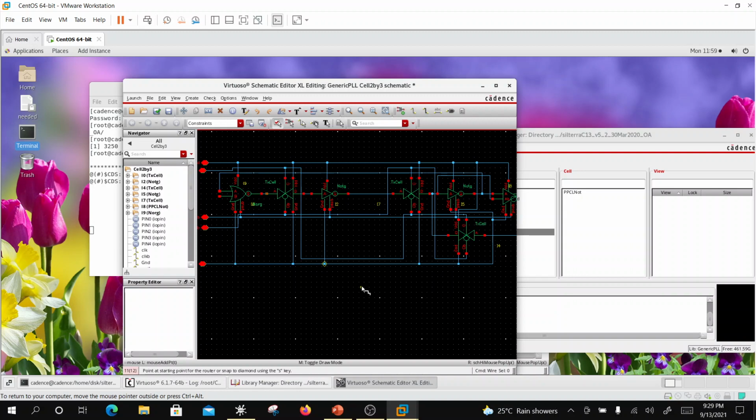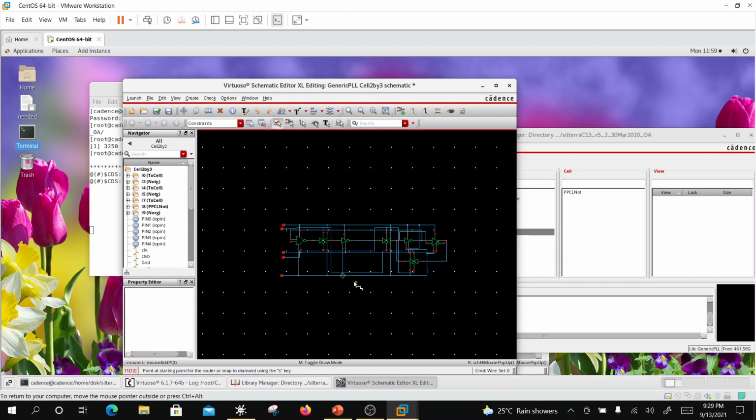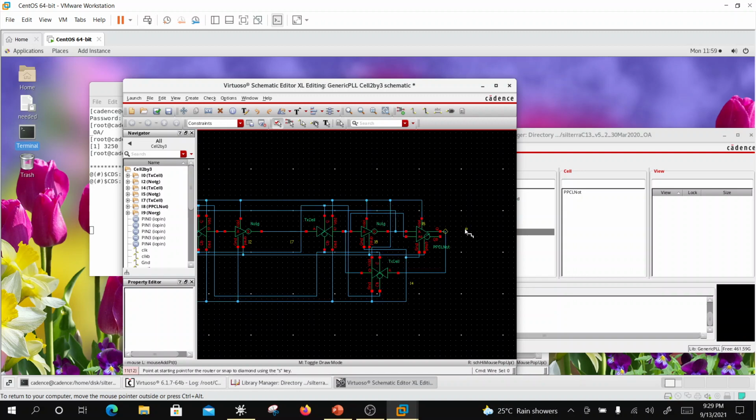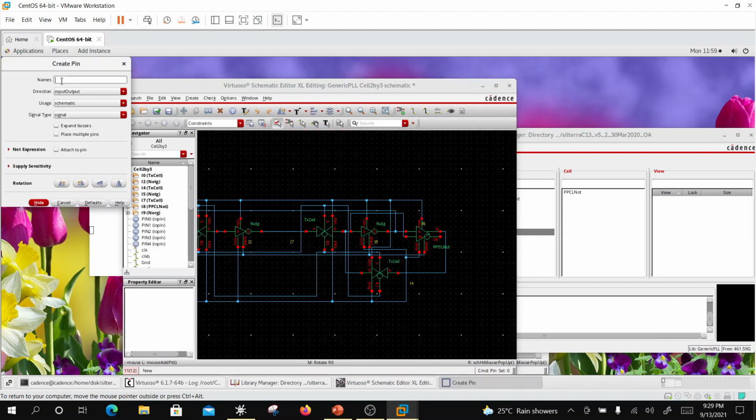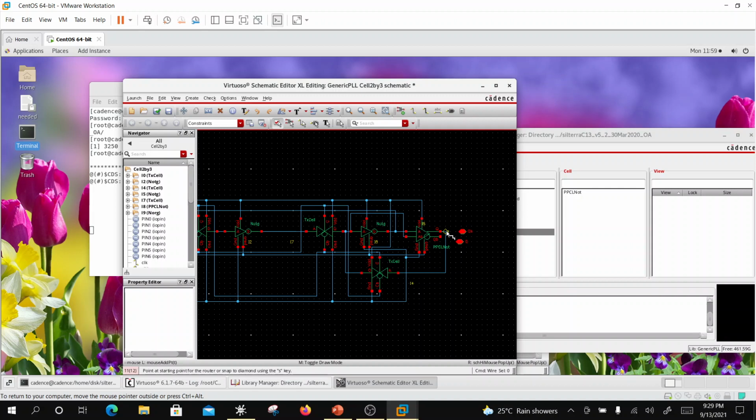Now we are supposed to make a slave circuit, right? Okay, we are going to call this as QB. So let's do that. QB and Q. So that's a QB. And then we have a Q. That's a Q.